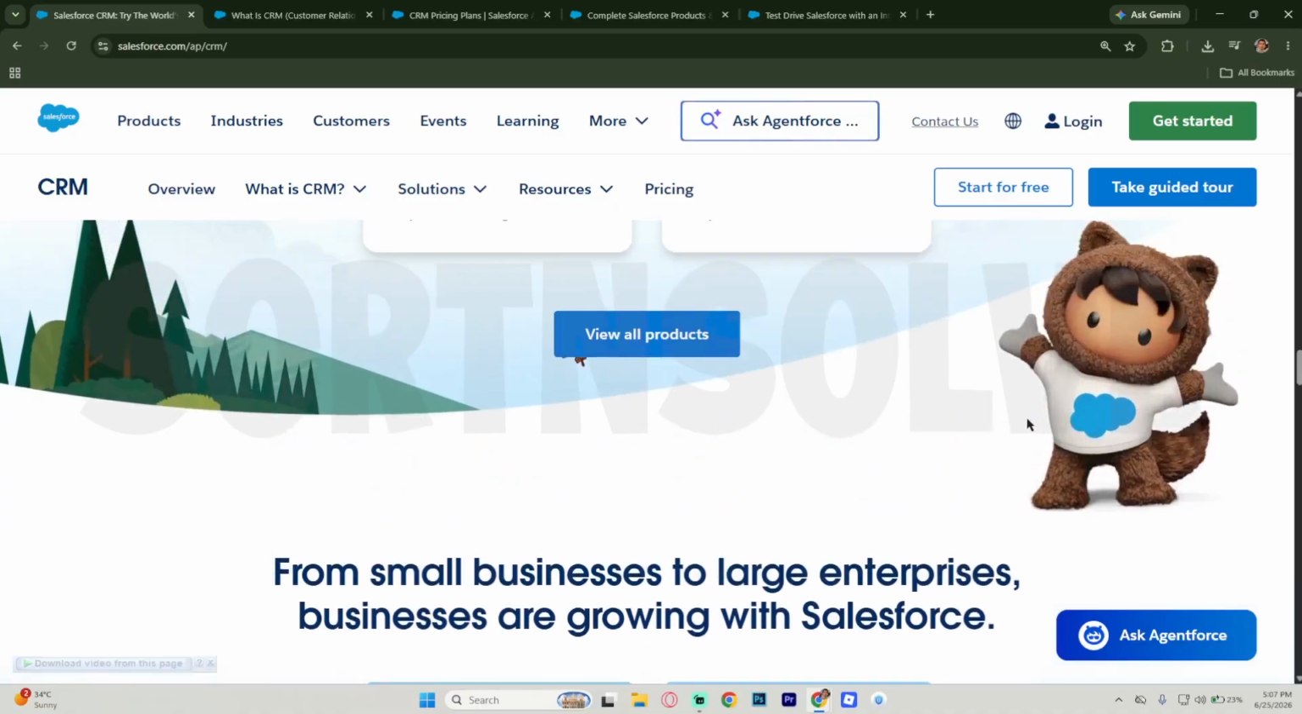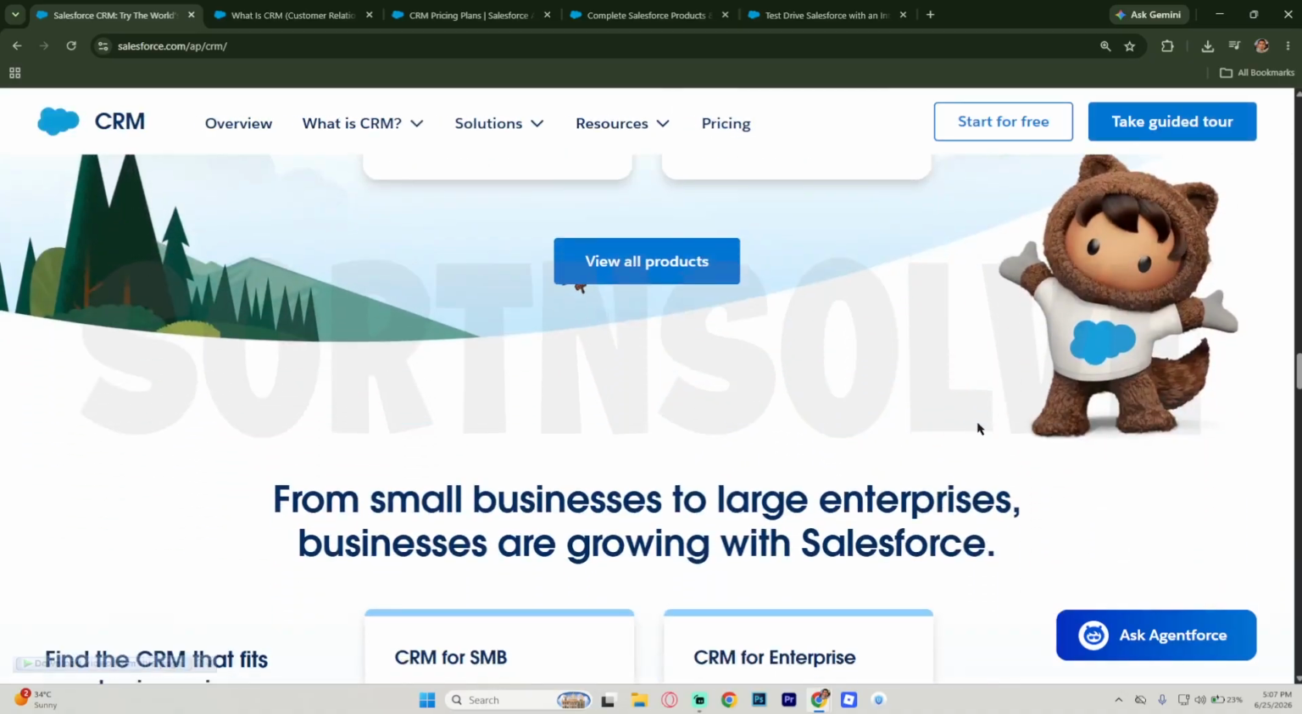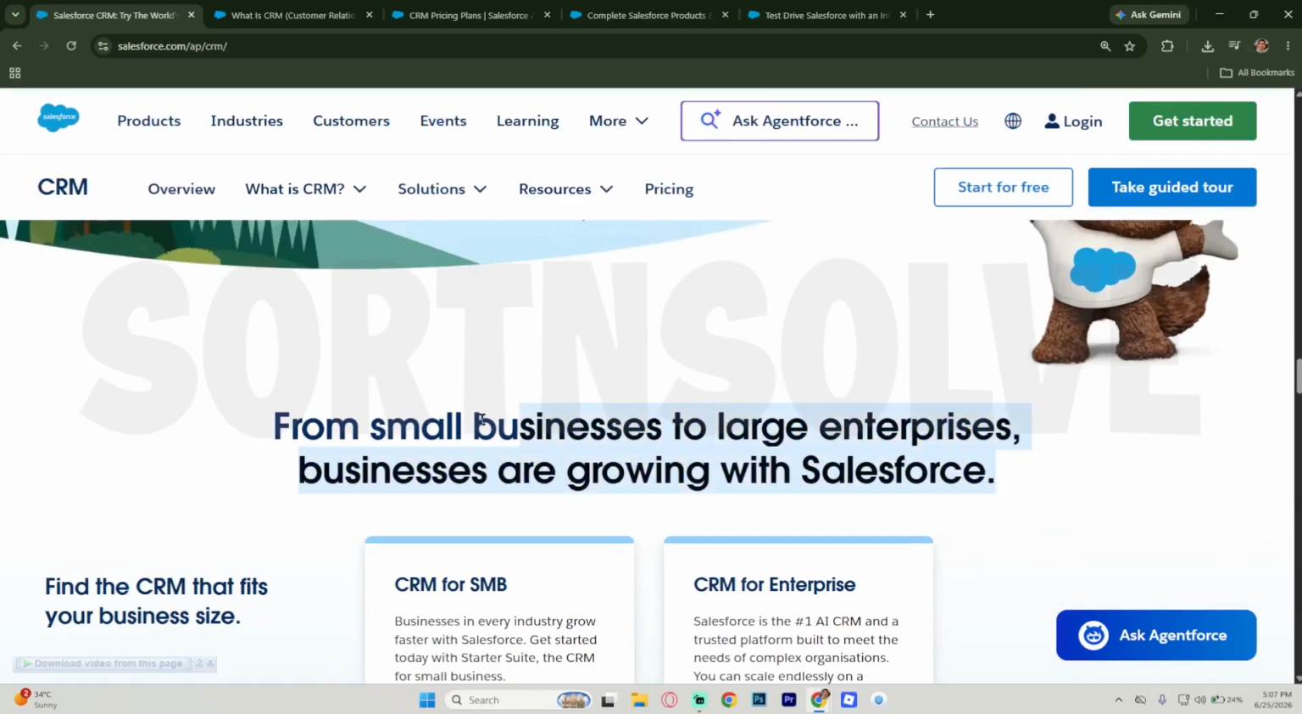main corporate account profile. The third piece of this conversion puzzle is the opportunity, which is arguably the most exciting part of Salesforce because this is where your actual revenue tracking lives.